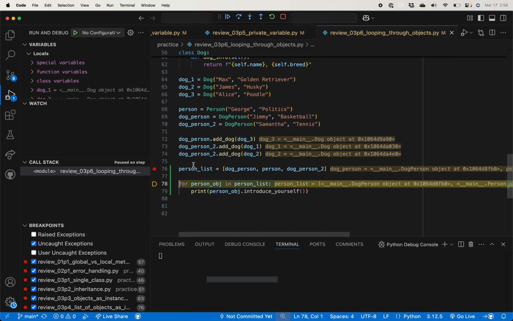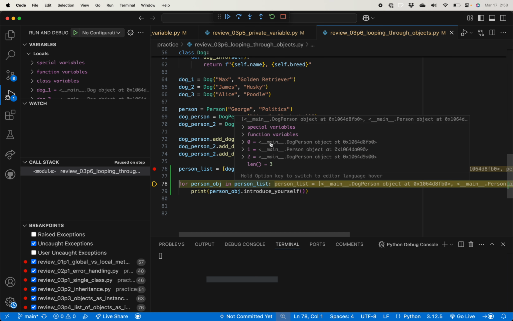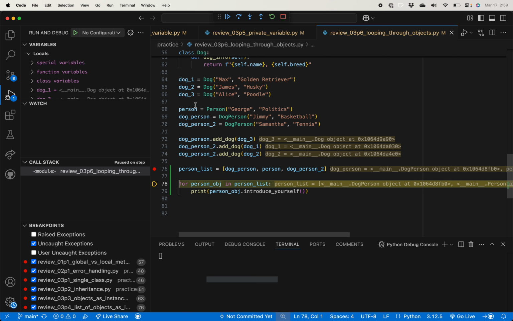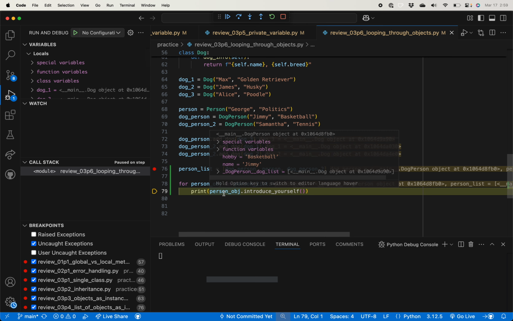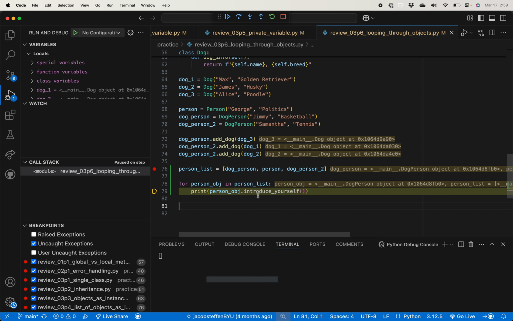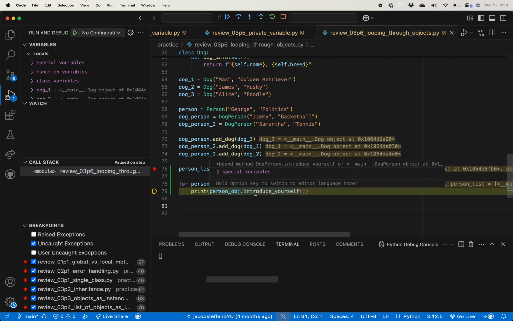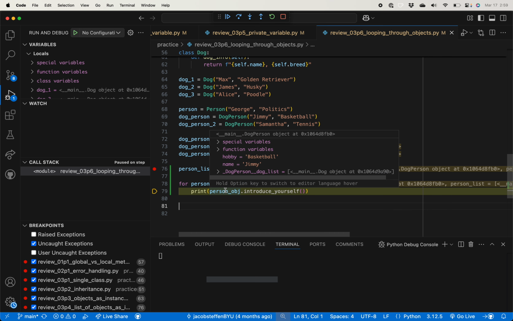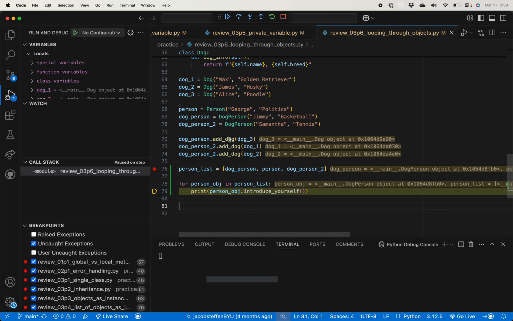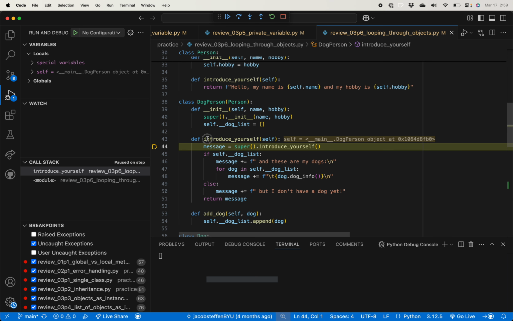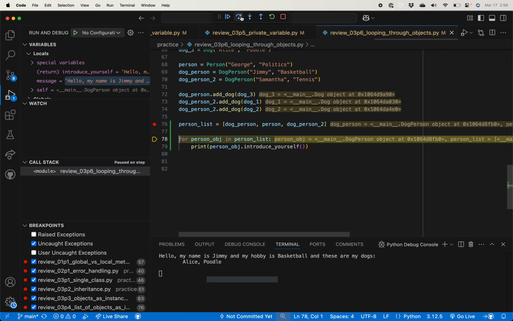Okay, so inside of person list, we have each one of these objects. We are going to step through each one of these, and it might be a dog person or it might be a person. You can put them in the same list. And what's cool is that with one line of code that we're not changing, we're actually referencing two different introduce yourself methods. If person object is a dog person, and we say, hey, introduce yourself, it automatically knows to use this version of it, which accounts for all the dogs that they have stored inside of their dog list, right?